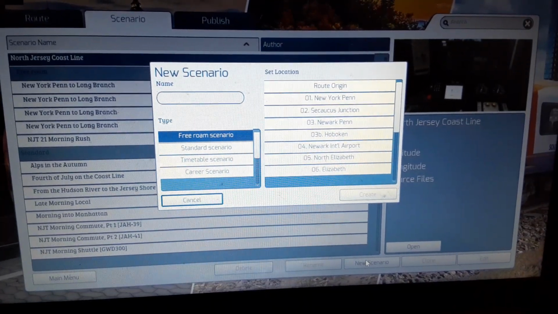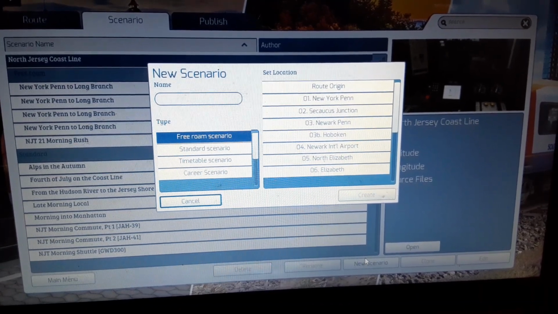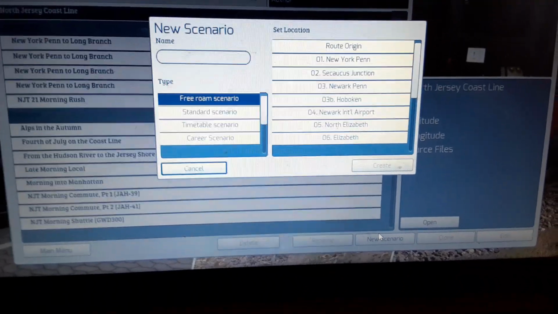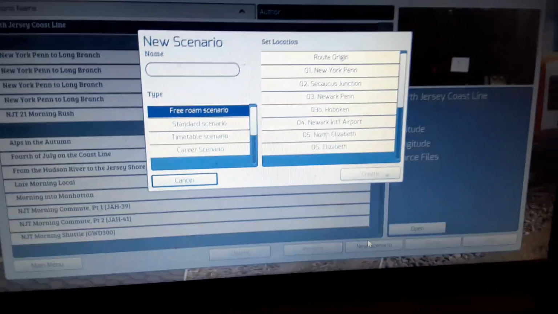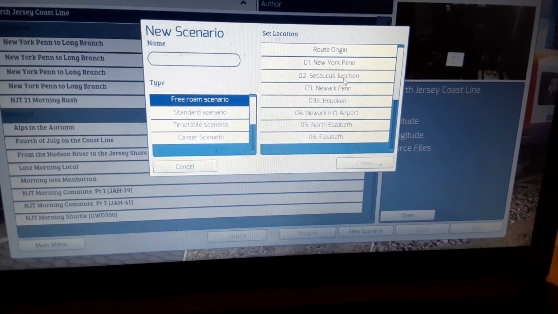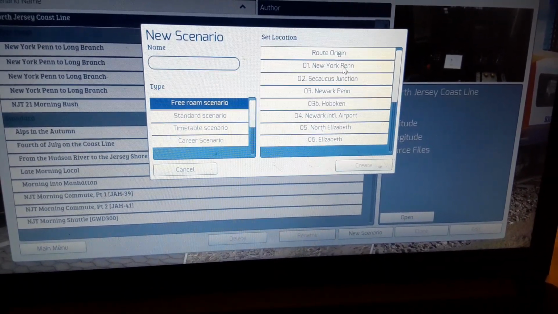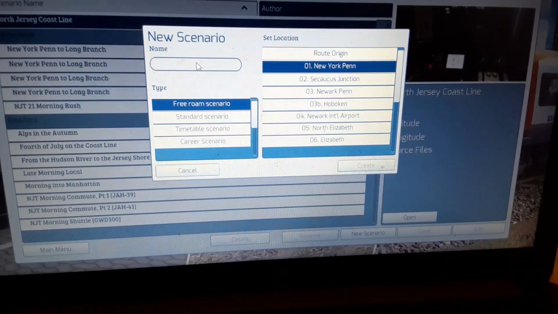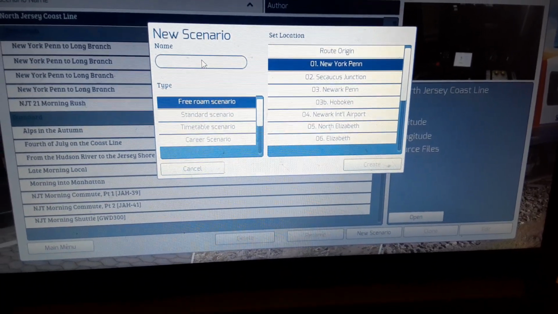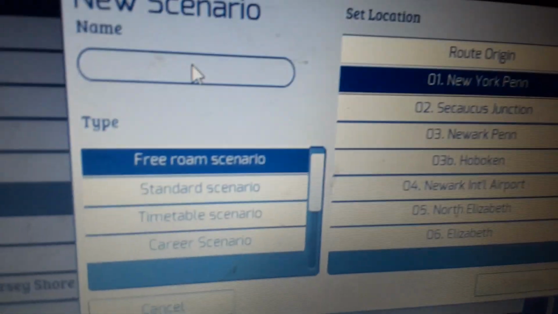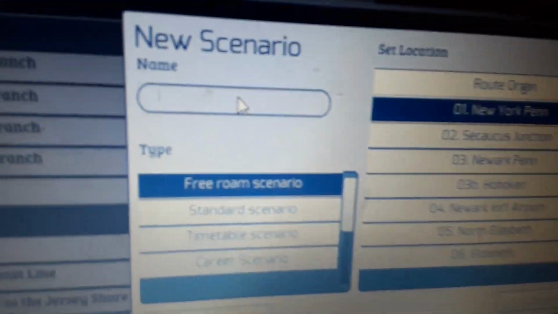After you hit New Scenario, set a location where you want to begin the route. I picked New York Penn Station, so let's begin there. Over here I'm gonna write where I'm gonna begin the run and the route and end the run and the route. I'm gonna bring my camera this close so you can see what I'm writing.